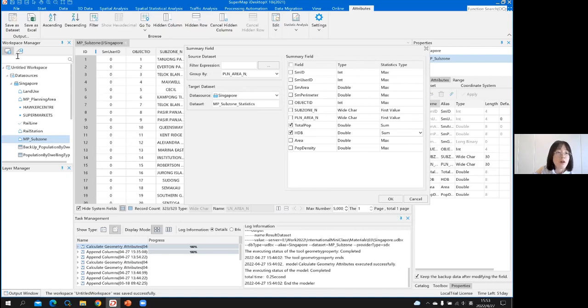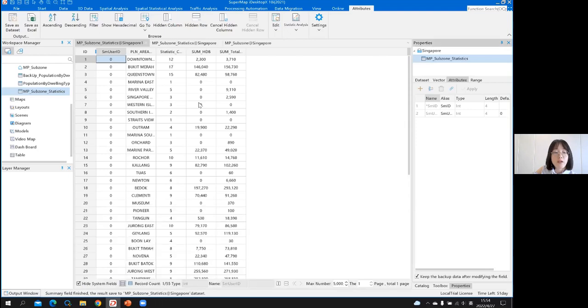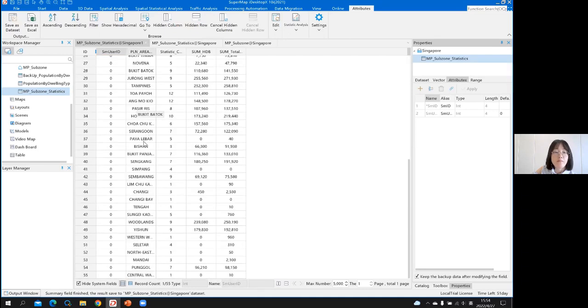in this MP subzone statistics table, here under it we can see the record count. We have 55 records in total, which is also the total number of planning areas for the country. That is to say, we have successfully summarized those subzones by planning area names and got the record for 55 of them.